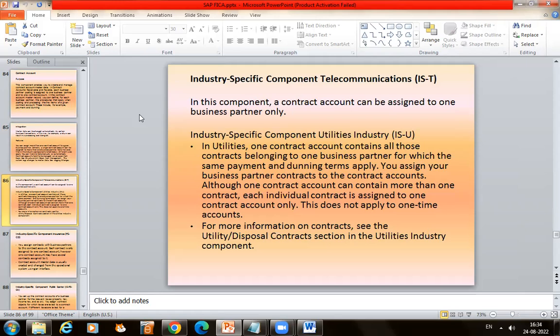So now we move into ISP, that is after utilities. This is telecommunication. In this component, a contract account can be assigned to one business partner only. Industry specific component utilities industry, that is ISU.